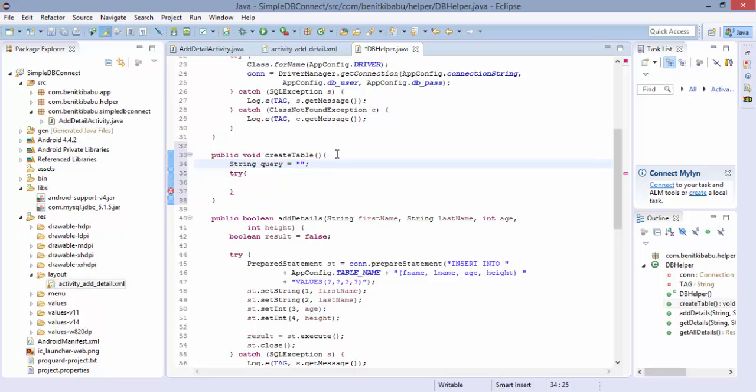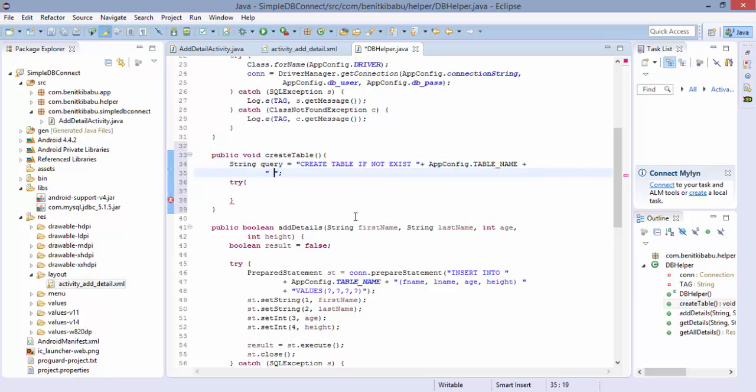This time we're going to say create table, and the table name will be app config table name. Inside the query, you want to say create table if not exists, then the table name, and then you want to have here a curly brace.